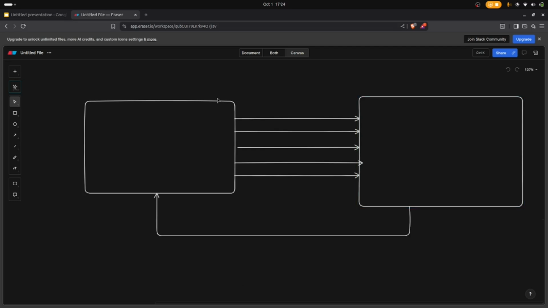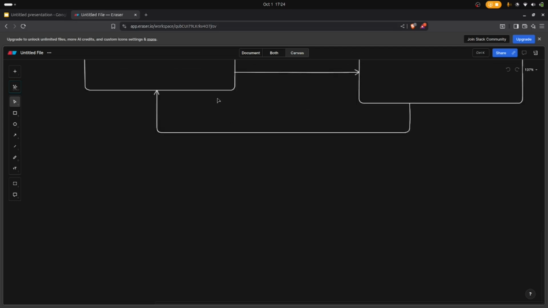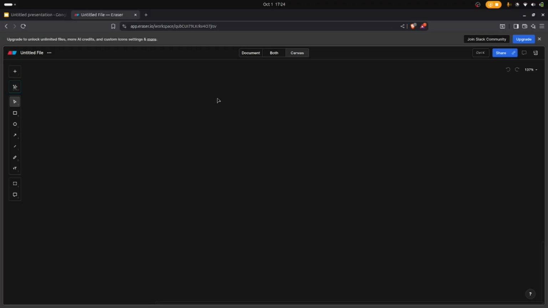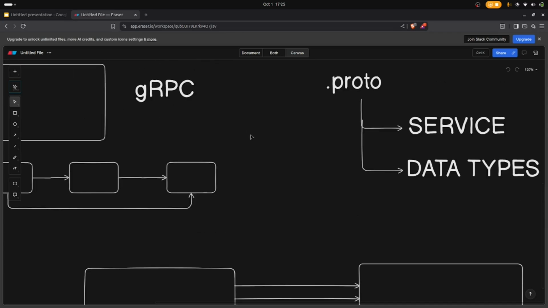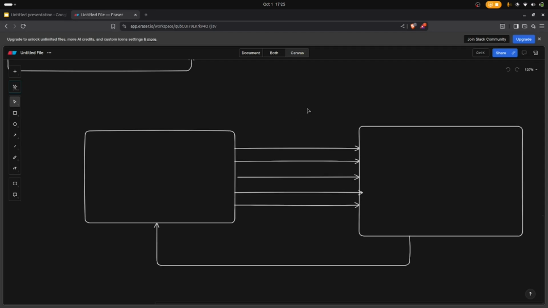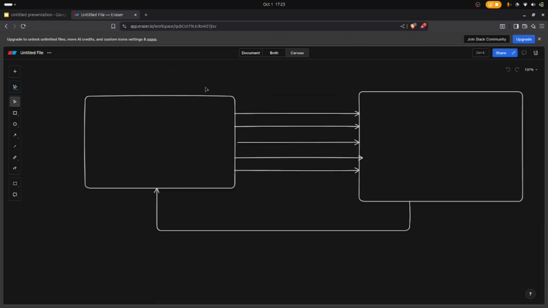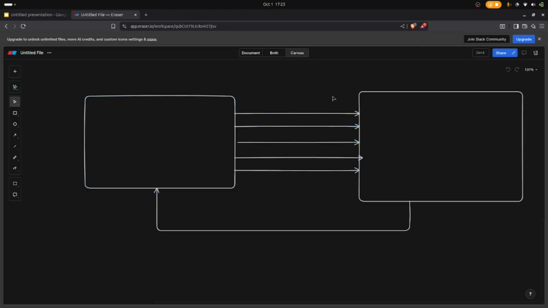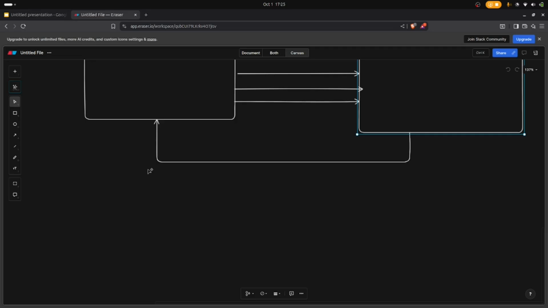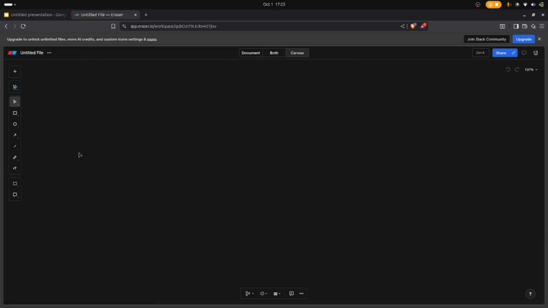So we've implemented this. Now the next type of streaming is server streaming. We've covered two types of gRPC: unary, where the client sends a request and the server gets the response, and client streaming, where the client sends requests one after another and the server responds back with one response. And now the third type is server streaming.